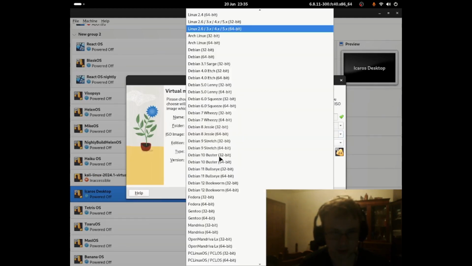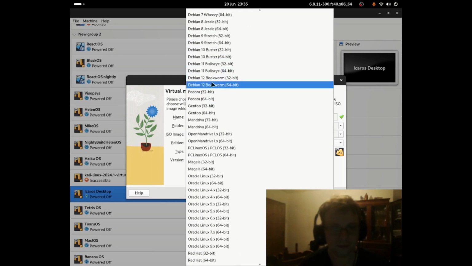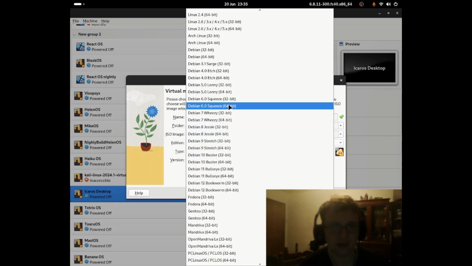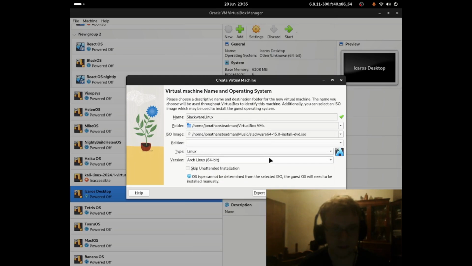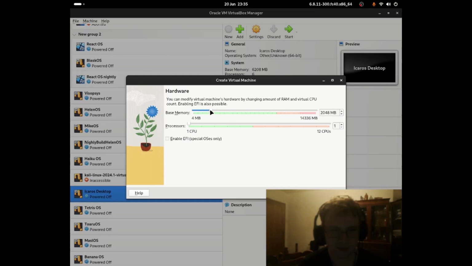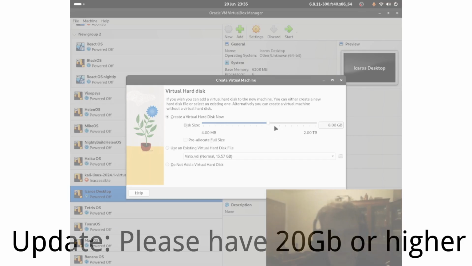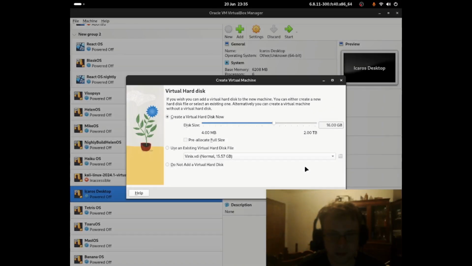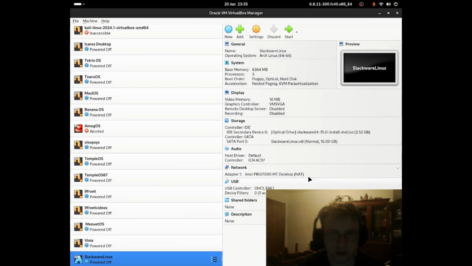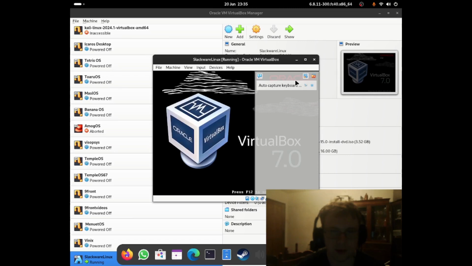If I select Linux, the version will be Arch Linux 64-bit. I will now select next. Give it as much memory as you want. I'll give it this amount of memory, and I'll give it this amount of CPU power. Click on next. Now you can give it as much disk size as you want, so I can give it around 16 gigabytes of storage space. Now click on next, then click on finish, and hopefully we'll be able to boot up to Slackware, right?